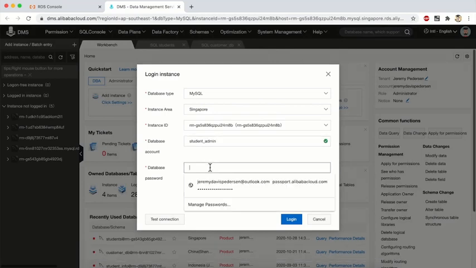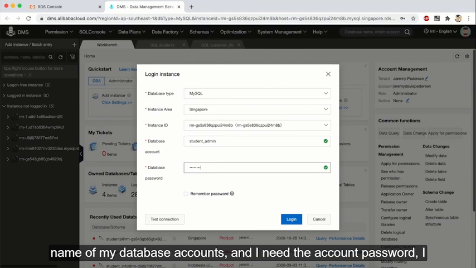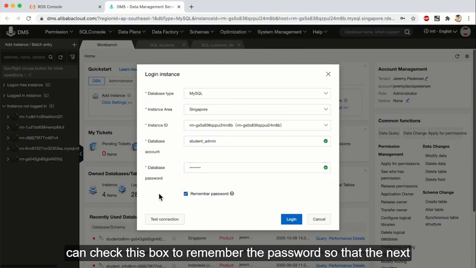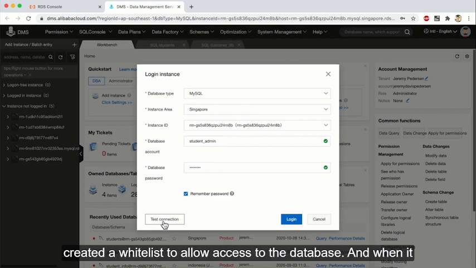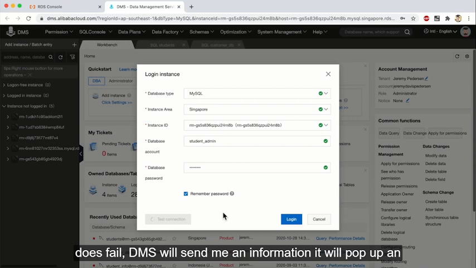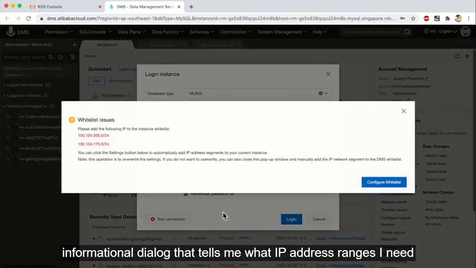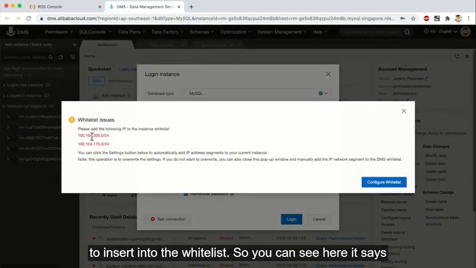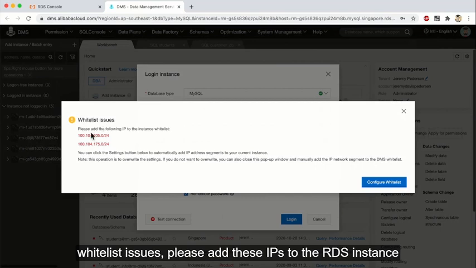I need the name of my database account, and I need the account password. I can check this box to remember the password so that the next time I log into DMS, I'll be connected directly. And then I need to test the connection. And this should fail because we haven't created a whitelist to allow access to the database. When it does fail, DMS will pop up an informational dialog that tells me what IP address ranges I need to insert into the whitelist. So you can see here it says, whitelist issues. Please add these IPs to the RDS instance whitelist.